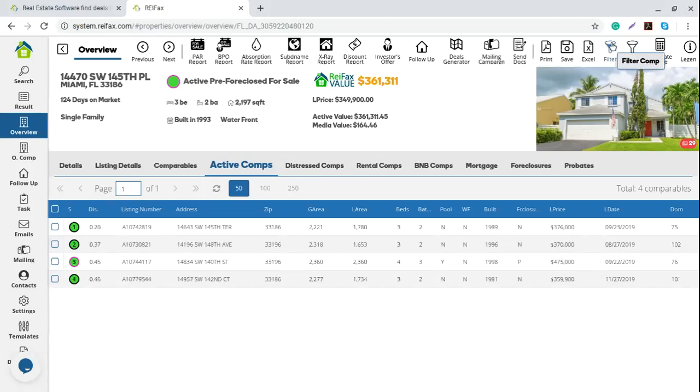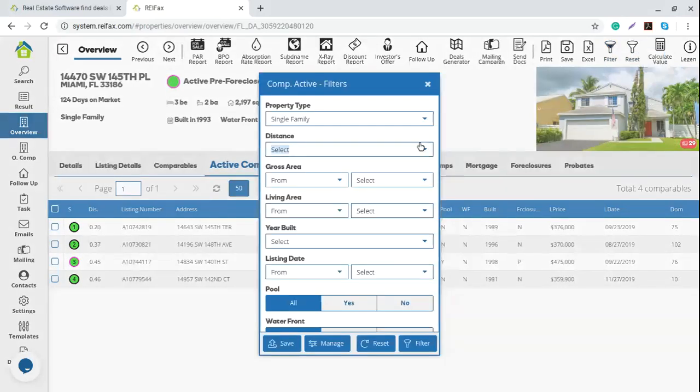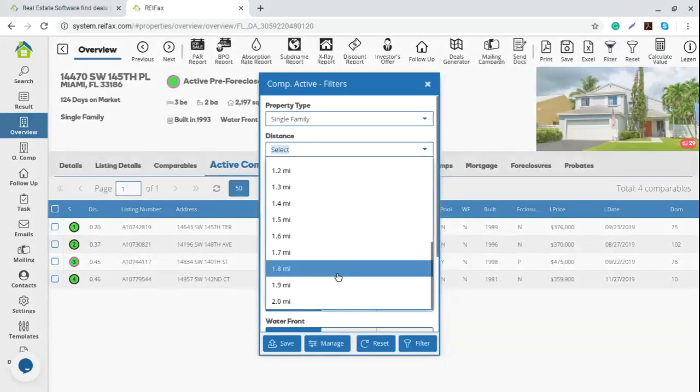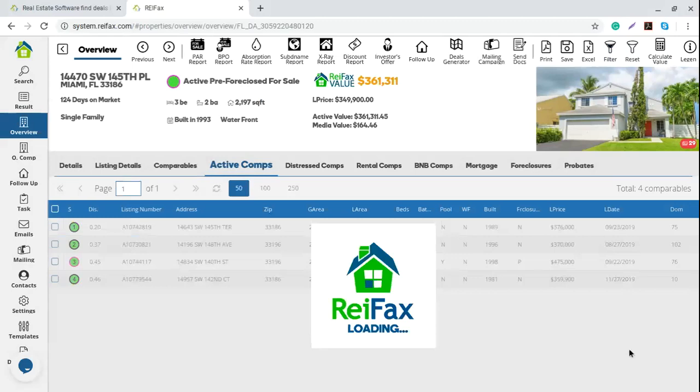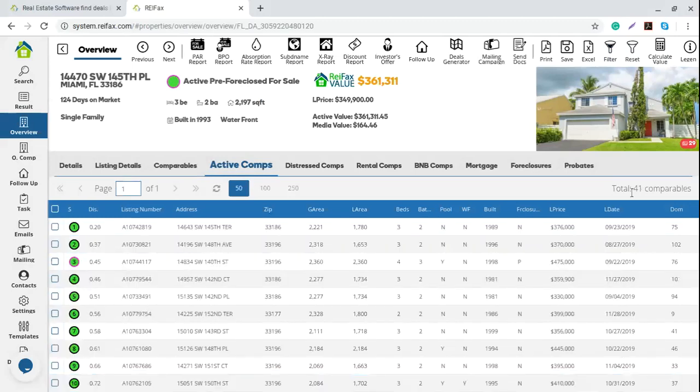You can click on filter and apply more distance right here. You can go as far as 2 miles away and change the distance. And if you filter, of course, you will find more comparables. See, 4 now 41 comparables.